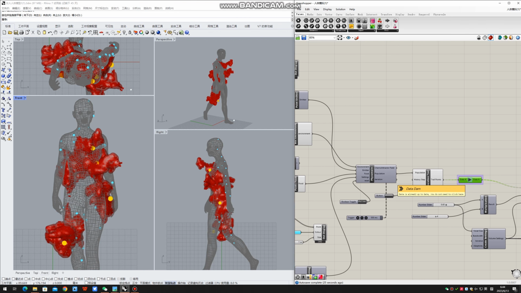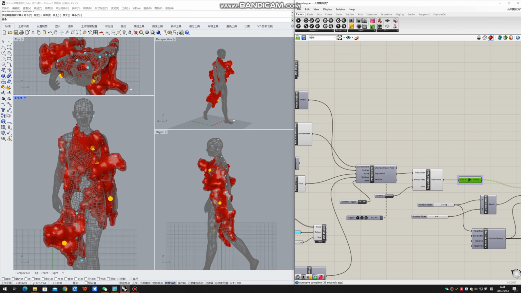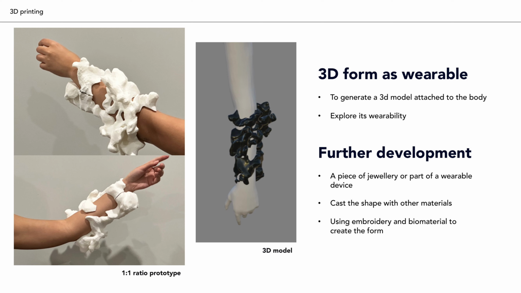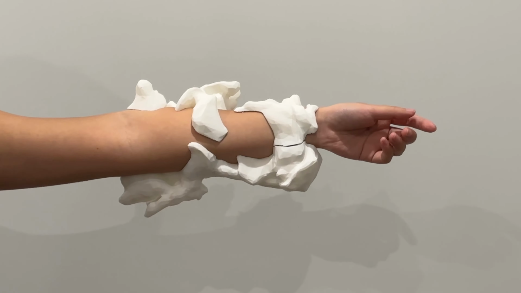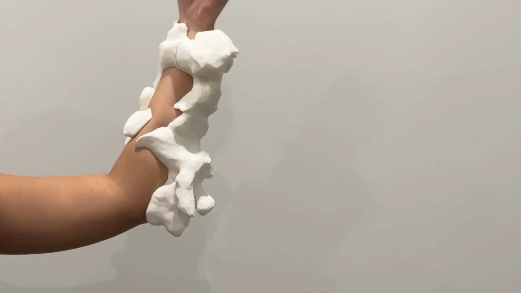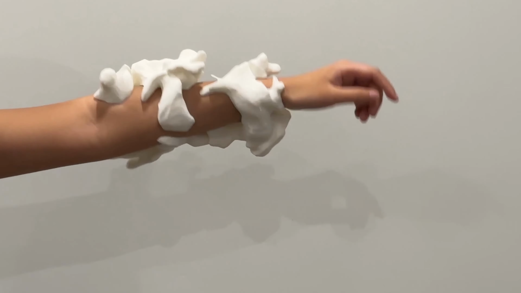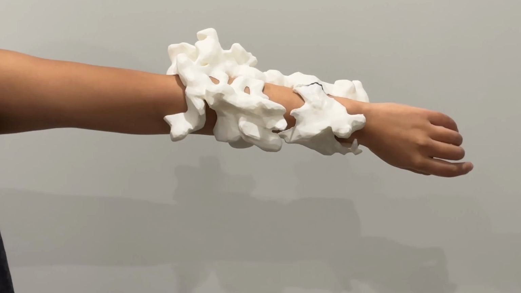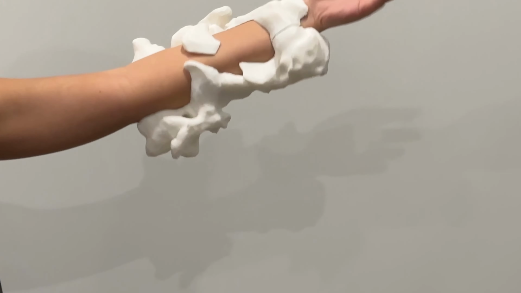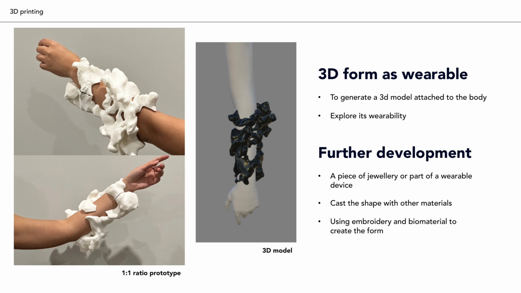Moreover, I also tried to generate a 3D model attached to the body. The 3D printed sample was 1:1 in size, which fitted my arm perfectly, and this sample could be further developed into a piece of jewelry or a part of a wearable device. Furthermore, based on the 3D printed form, I could cast the shape with other materials, or I can create texture by using embroidery.